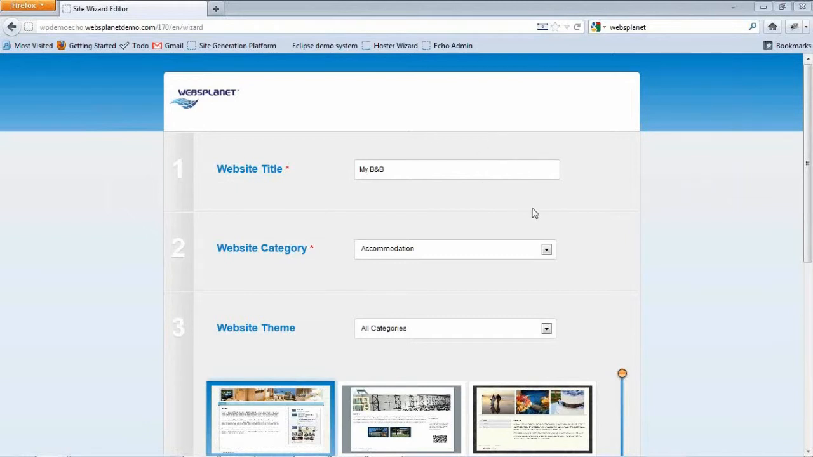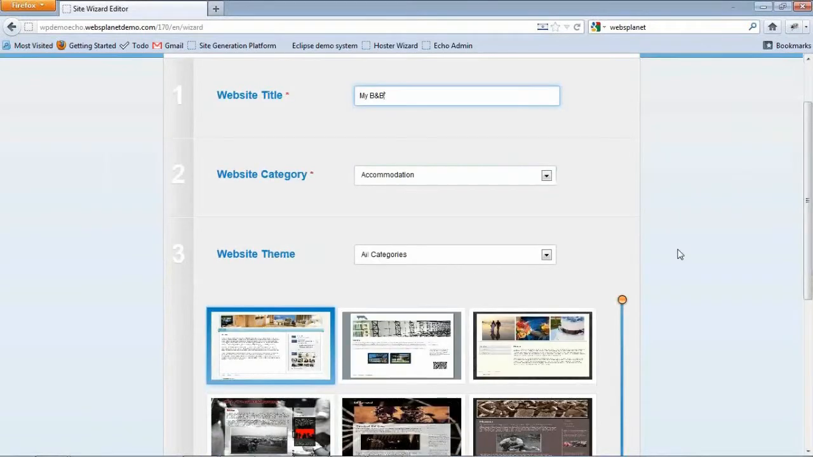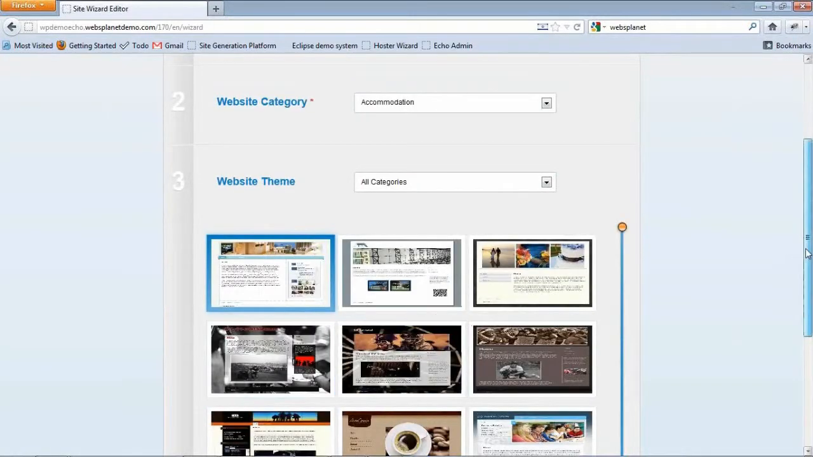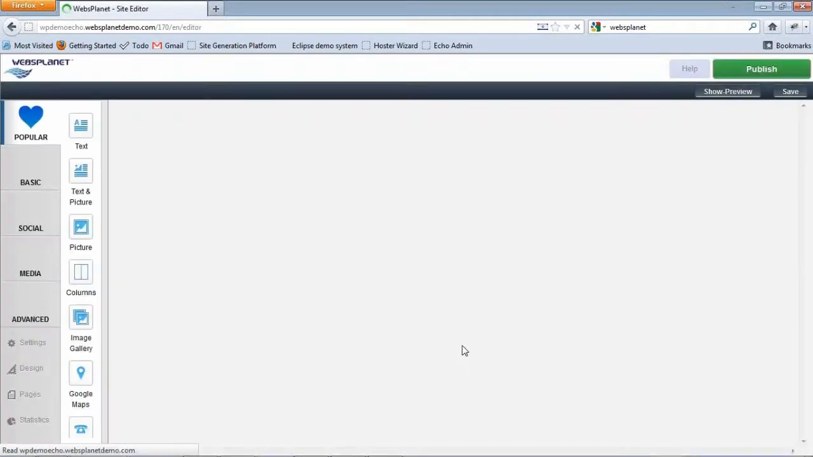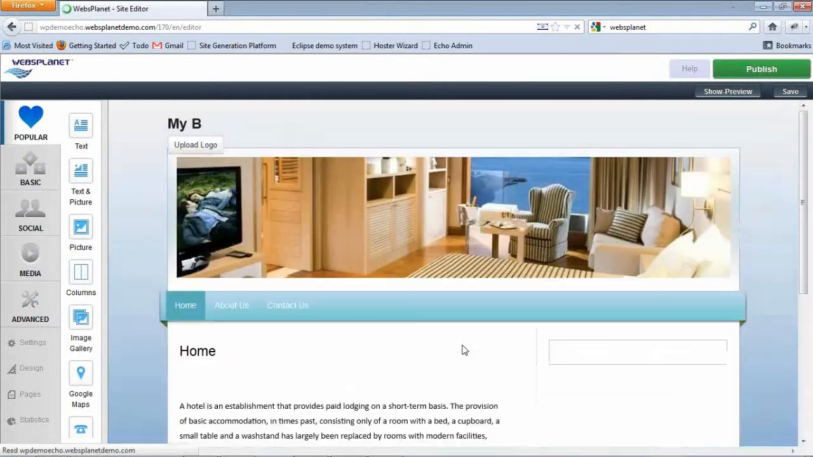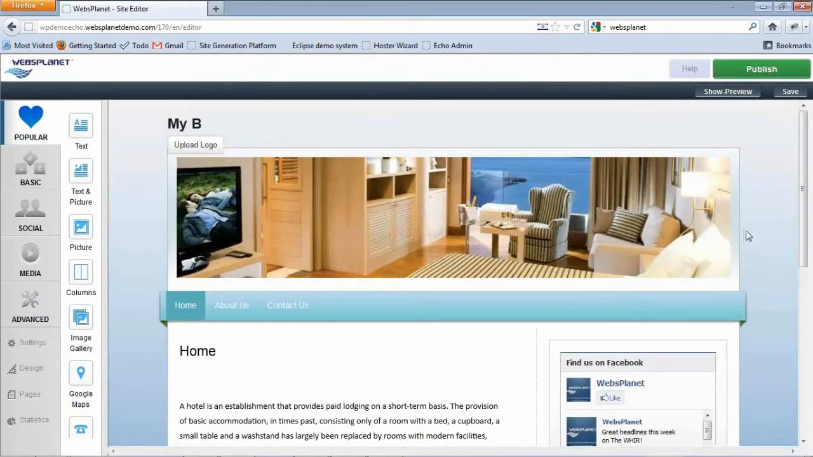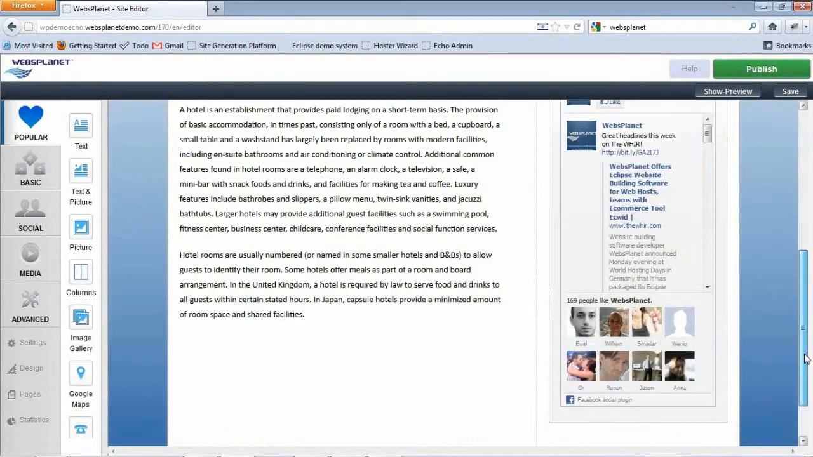What you see right now is the one-step create full online presence solution. All I need to do in order to start the process is to enter a title for my website and decide which website category I want to have. That will decide what we call a default site. Now I need to choose my theme, what kind of a design I would like. I'll just stick with this one. And in one step, once I click submit here, I actually already created a full online presence of a website that is for a hotel or other accommodation.